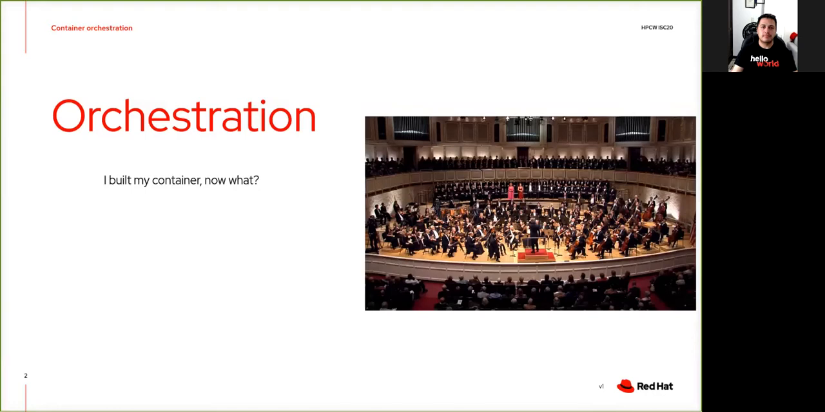But orchestration. I built my container, now what? So the main idea behind orchestration is, what can we do from building my container to deploying my container in an automated way, by having just a central leading agent to rule where my container needs to be deployed, on which hardware, which node, which user, which kind of permissions. So it's a lot of things that need to be taken into account before running my container.